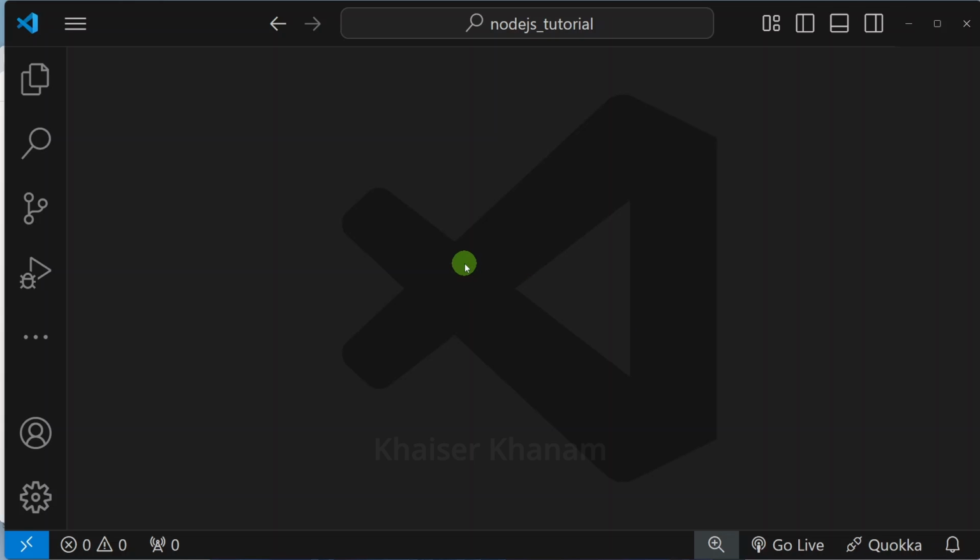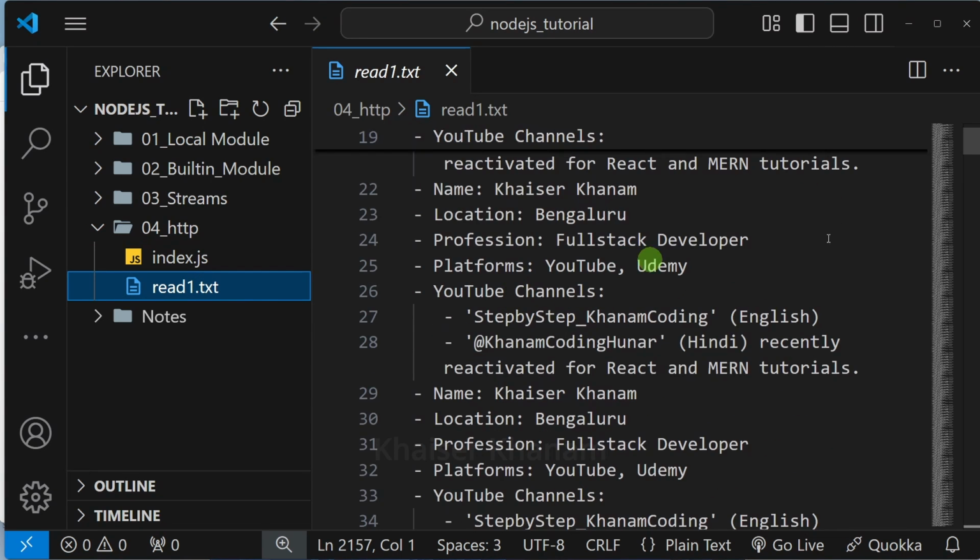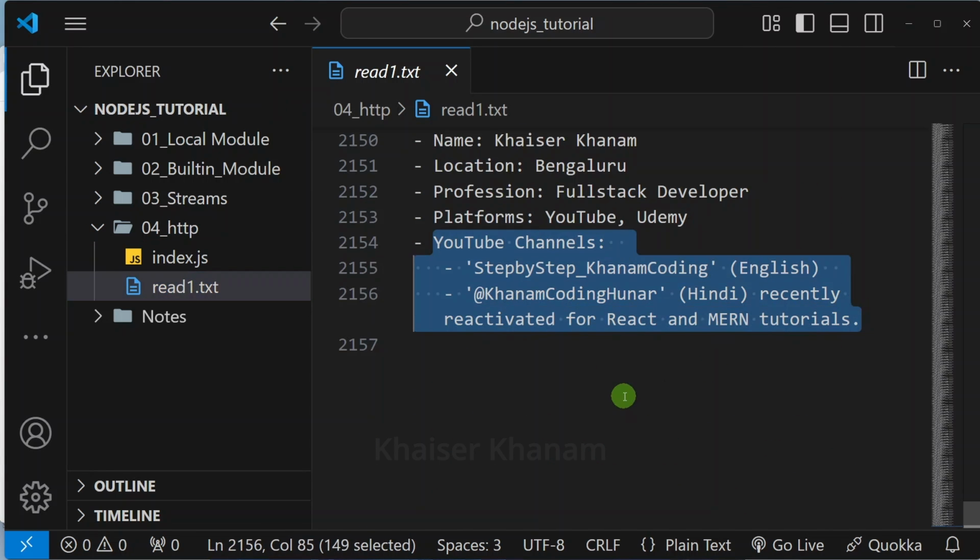The first solution is a very basic one using our FS module. In that, we will use readFile for reading the content and writeFile for writing the content. Inside this folder, I have created one file, read1.txt, inside which I have more than 2000 lines. So just imagine this entire content has to be read and sent to the client. One by one, we will see all the solutions and also understand which is the best solution to perform this operation.